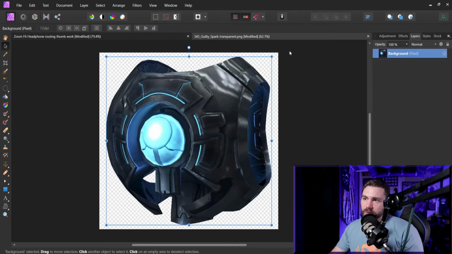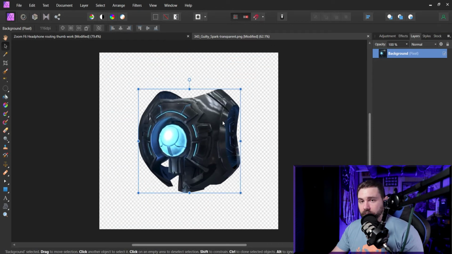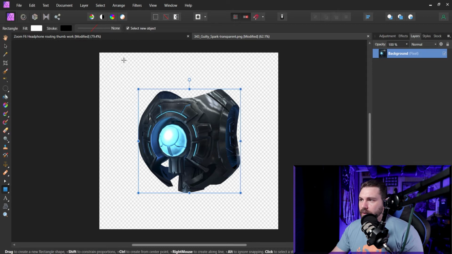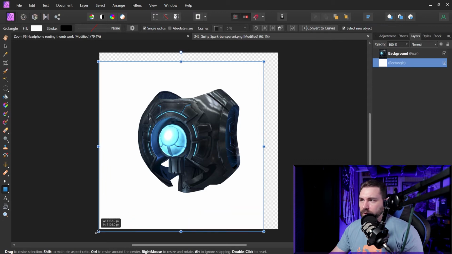All right, so we have Guilty Spark here. If you're a Halo fan, you'll know exactly who he is. And for this example, I'm just going to show you how the mesh warp tool works. Same concept, has your anchor points out here. And to give it a little bit more perspective, let's put a background behind it. Makes it a little easier to see. Sometimes with that transparent background, it could be a pain in the butt. So let's make that a little bigger.